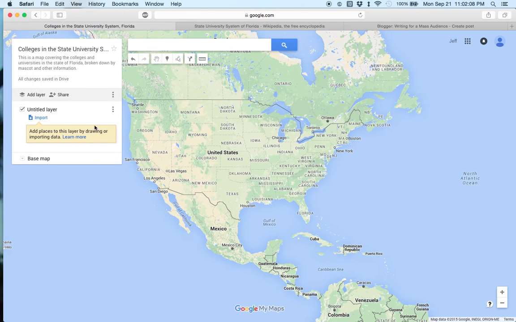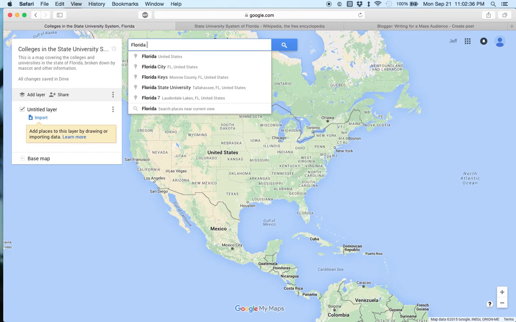Now notice here we have something that's called Untitled Layer. This import thing, don't just ignore it. You're not really going to use that. Now your layers are what you use to include at least 2 layers. We'll use a pretty fun example here. So let's just start off by searching and finding something. So if we're doing colleges, we'll start off with, we all know and love, Florida Gulf Coast University.